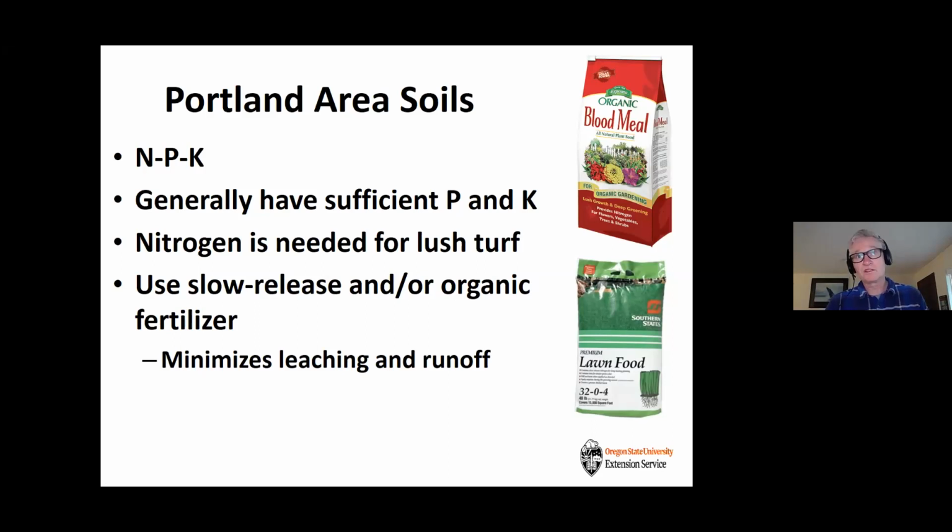If you want to use slow release or organic fertilizers, that can minimize runoff. Blood meal would be one example. So if you like organic fertilizers, lawn fertilizers that they sell are going to have blood meal or feather meal. Those are about 11% nitrogen. Premium lawn food down here, synthetic fertilizer, 32% nitrogen, 0 phosphorus, 4 potassium. So a high first number is what you're going to be looking for.